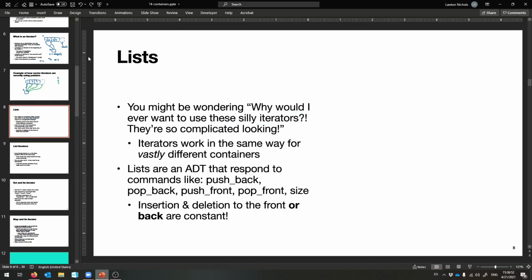They look complicated, they're weird, and the main reason why you'd ever want to use these, the reason why it's a very good idea, is that they work in the same way. They abstract over going through a data structure, and so they work in the exact same way for vastly different containers.